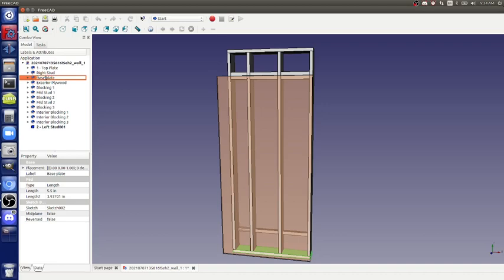Is this the latest wall module one? It's the first in the version history.